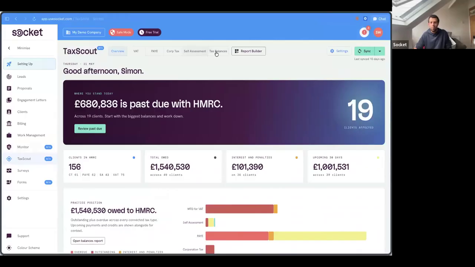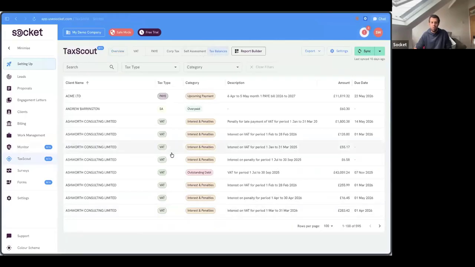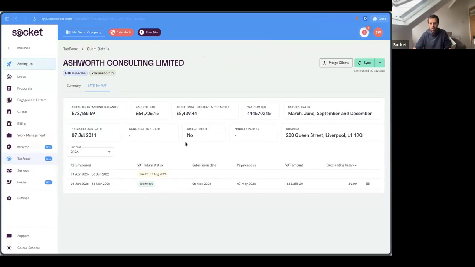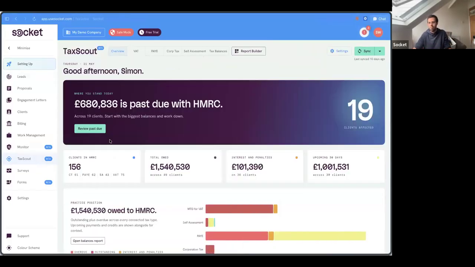And then this one here is your tax balances. Again, a really useful view. You can see basically anyone who has a tax balance outstanding, which you can go through. You might want to send some emails or notifications to them about a tax balance outstanding.